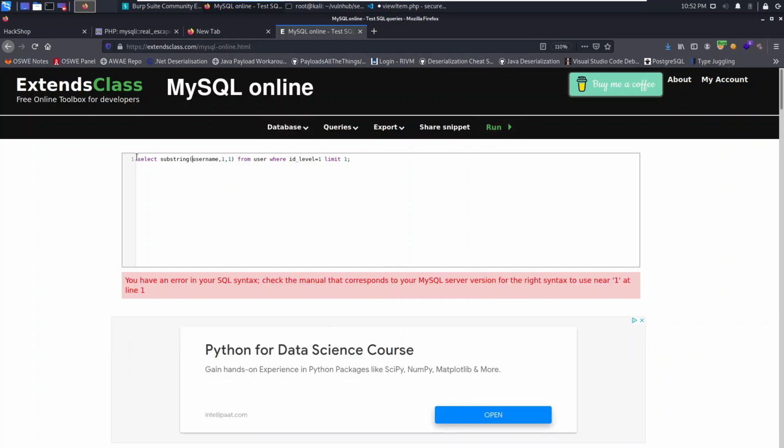So this should return us an A. No, I did something wrong. Select substring username 1, 1 from user. Select substring.